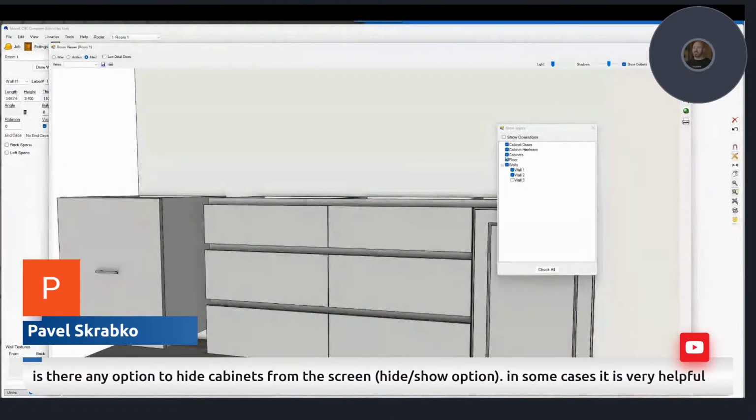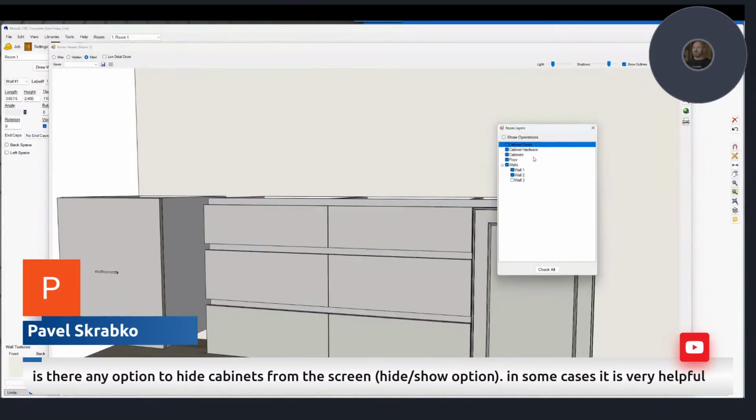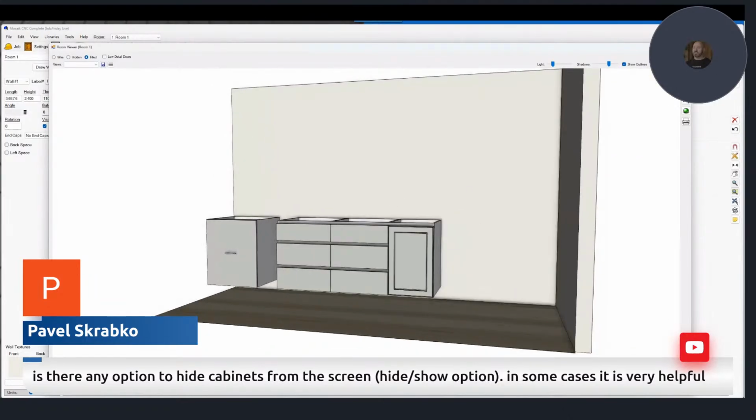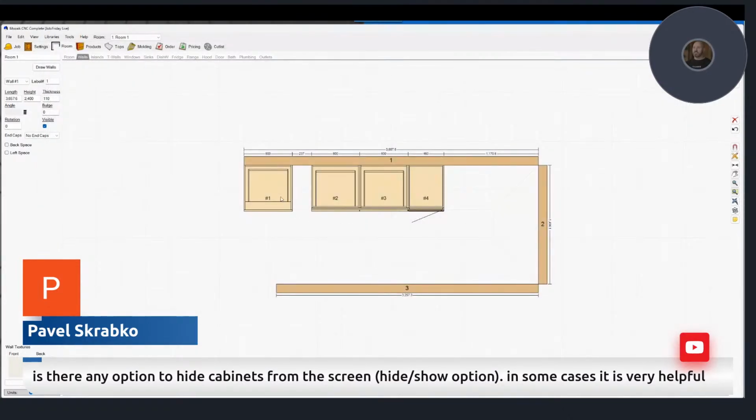Currently, that's not an option on cabinets, but I'd be curious to know a little bit more about where that's useful. If that is something that a lot of people feel would be a useful feature to add in, we can certainly look at it. But at the moment, you definitely have that option to hide walls because they often are in the way. But for cabinets, there's no such option there. You can kind of move the cabinet out of the way if it was in the way.